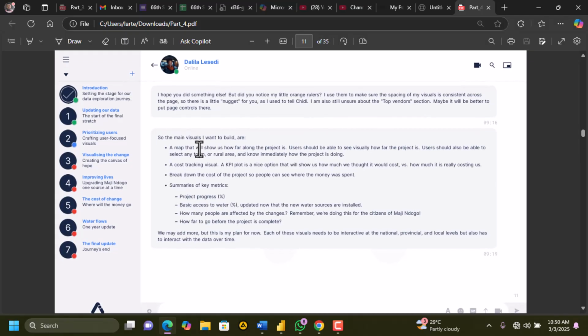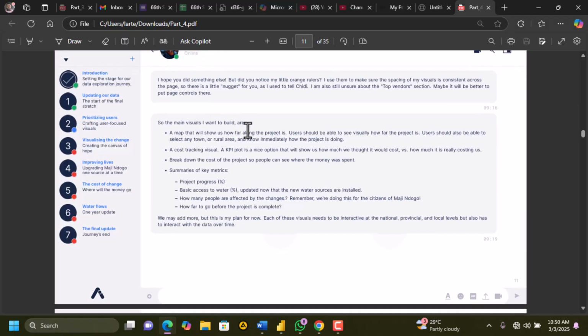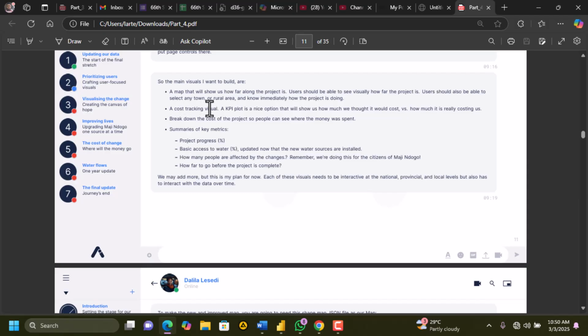So the main visuals I want to build are a map that will show us how far along the project is. Users should be able to see visually how far the project is. Users should also be able to select any town or rural area and know immediately how the project is doing. A cost tracking visual. A KPI plot is a nice option that will show us how much we thought it would cost, how much it is really costing us.